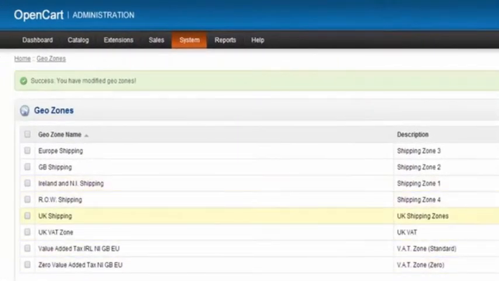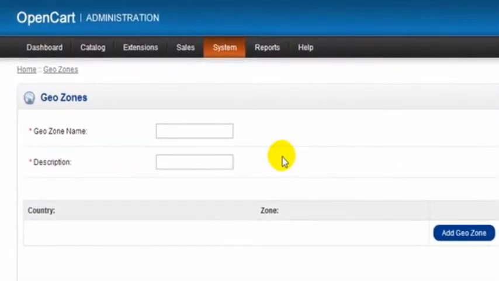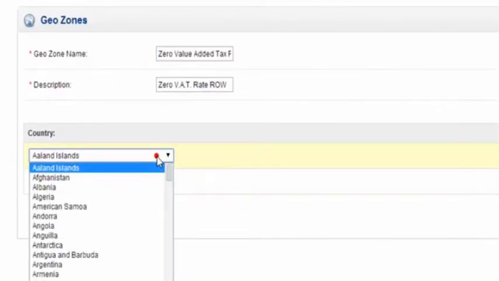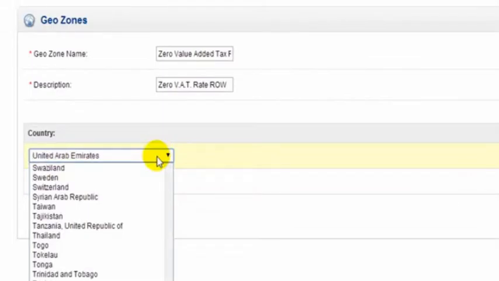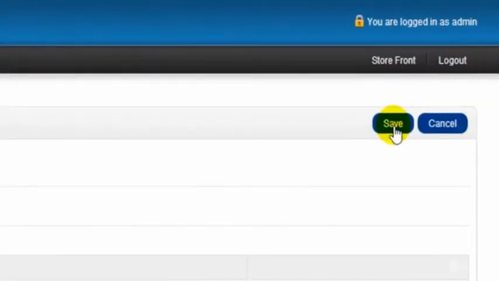Next I'm going to create another zero VAT GeoZone, and this GeoZone is for the rest of the world. Basically anywhere outside the EU I charge the zero VAT rate, so I'll call this zero value added tax ROW. ROW stands for rest of the world in this case. Next we give it a description, then we click add GeoZone and start inserting all the other countries of the world, including all their zones. And when we've done all that, we basically go up here to the right hand side again and click save.